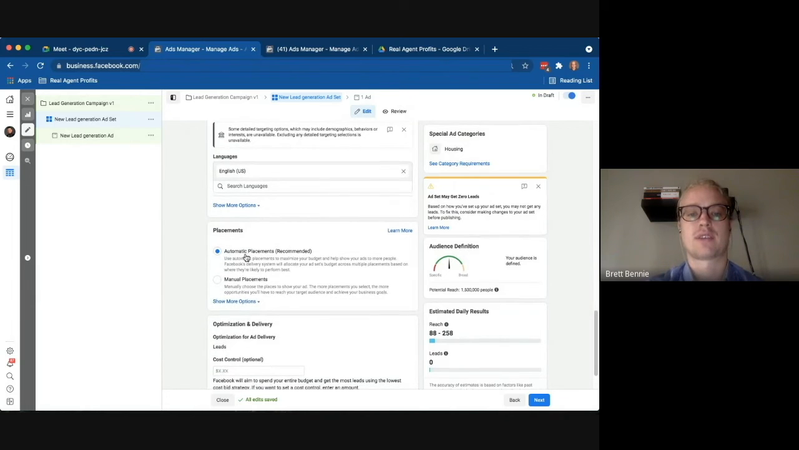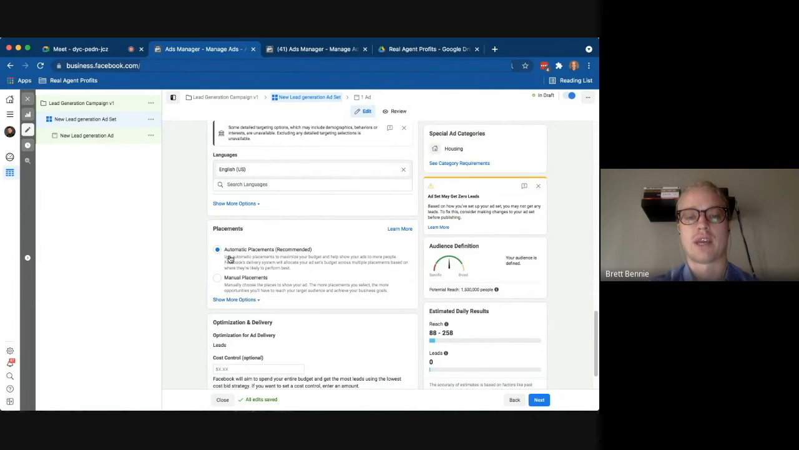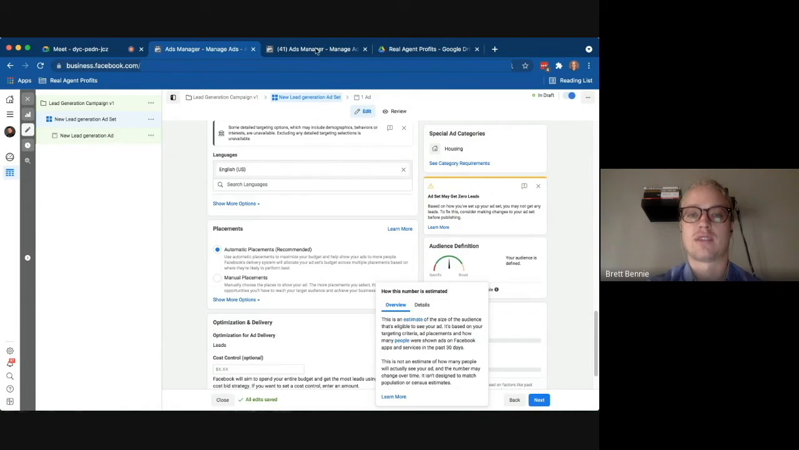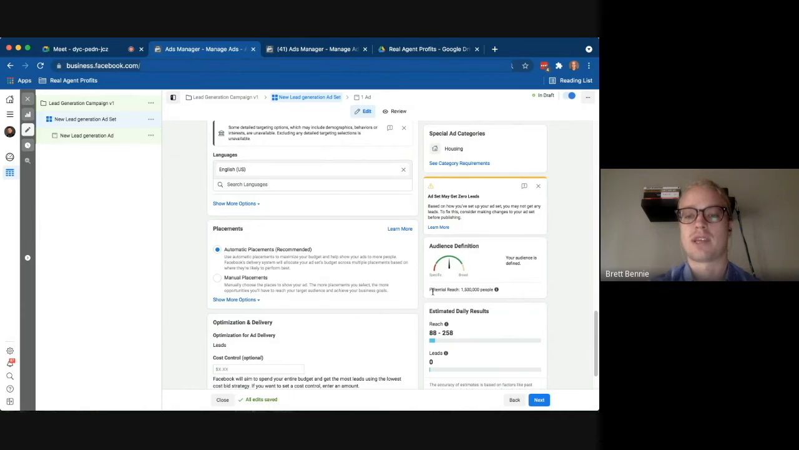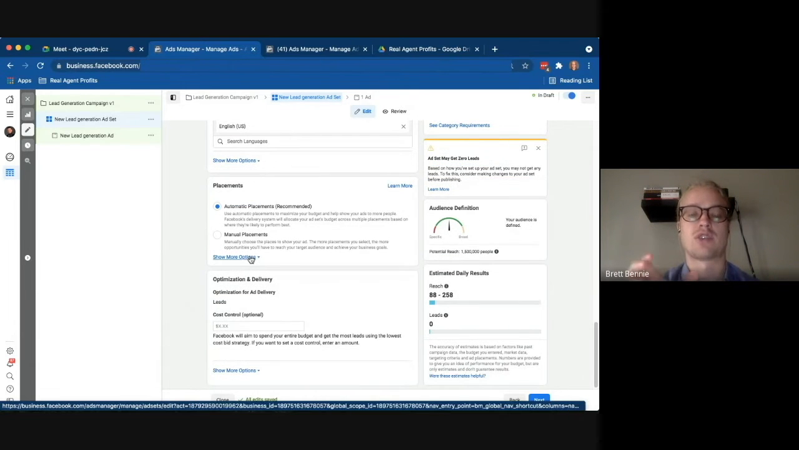So for placements, it's going to automatically recommend automatic placements. So this will basically display your ads everywhere. I don't have Facebook open, but it'll display it in your sidebar here. It'll display it in messages in your Messenger, so it'll show as a little ad there as well. And it'll just show in a bunch of different places. So that is not a bad option.